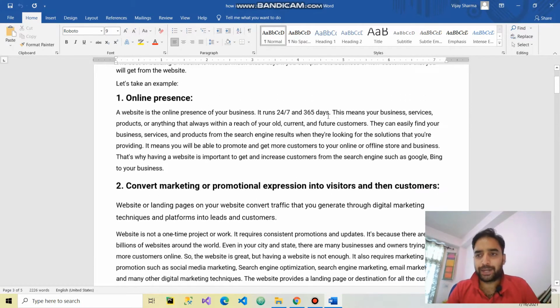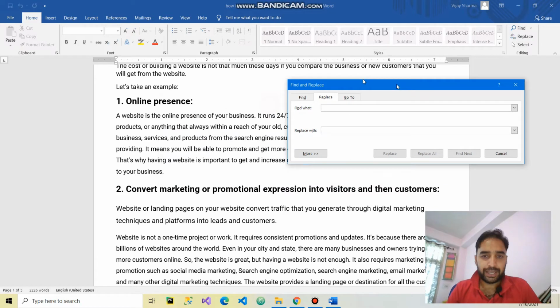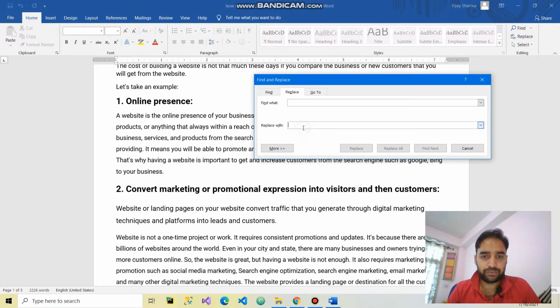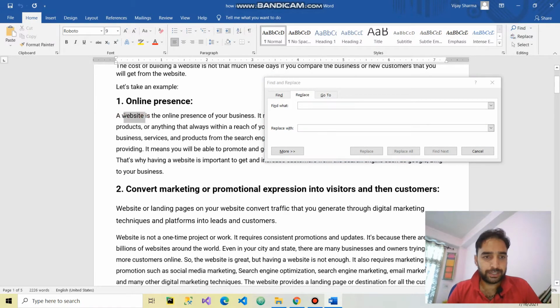So open your document and just click on Find, or you can click on Replace. The shortcut method to use is Ctrl plus H. So click on Replace, and now you see Find what and Replace with. For Find what, for example, here we have written website.